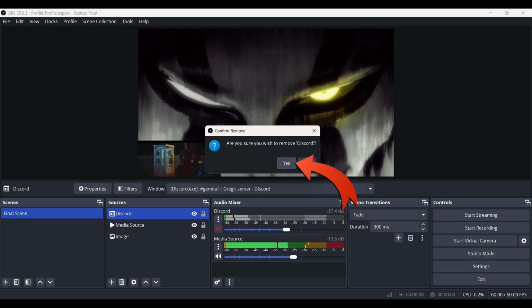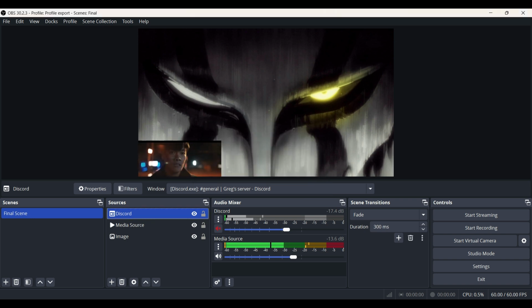And guys, that is it. These are the ways by which you can mute Discord in OBS. This is it guys, that's the gist of it.